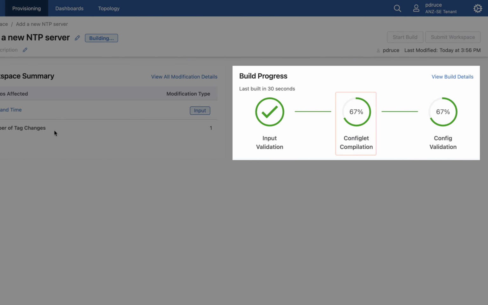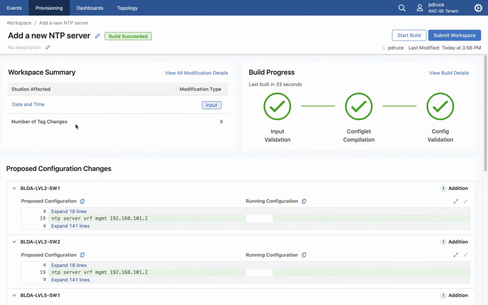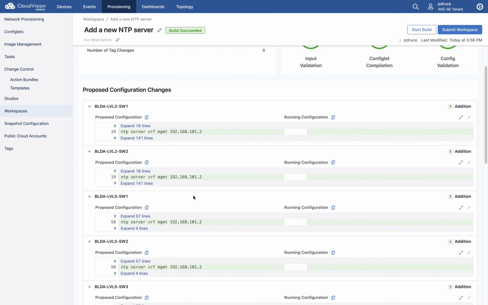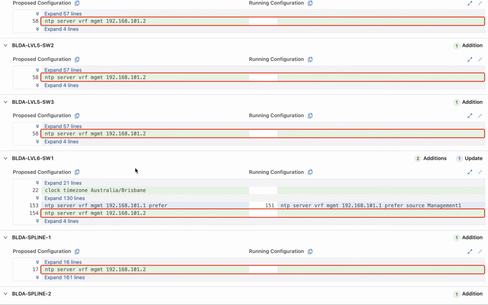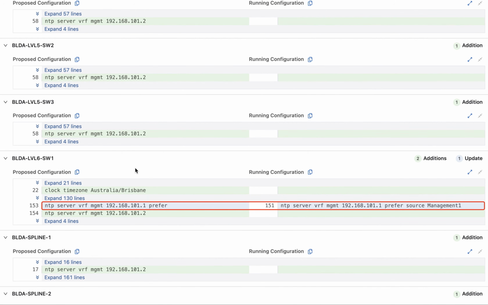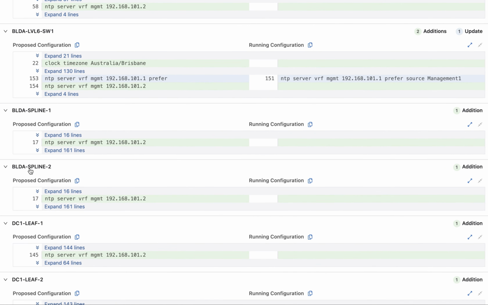The build then creates a device configlet per studio and device. These configlets, or snippets of code, are collated with the other configlets assigned to a given device and compiled into the new proposed configuration. This proposed configuration is validated against the device itself to highlight the proposed changes. Here we see the new NTP server configuration which is going to be rolled out. You can see a device here which has a mismatch in blue between the current configured NTP server command versus the proposed one. If we weren't happy with this, we could move back into the studio to adjust.